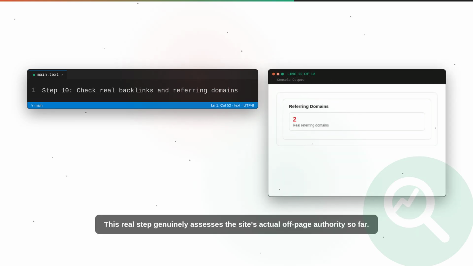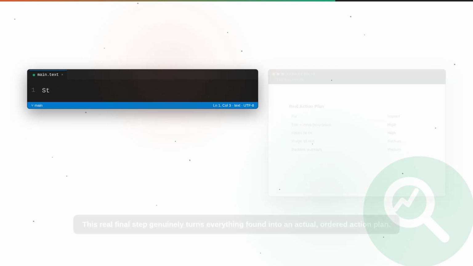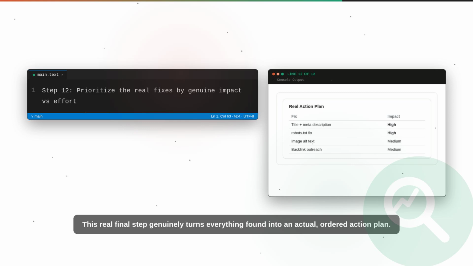This real step genuinely assesses the site's actual off-page authority so far. This real step genuinely confirms how actual visitors behave once they land on the site. This real final step genuinely turns everything found into an actual, ordered action plan.